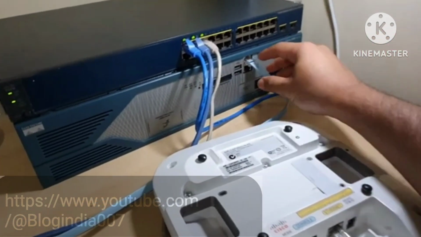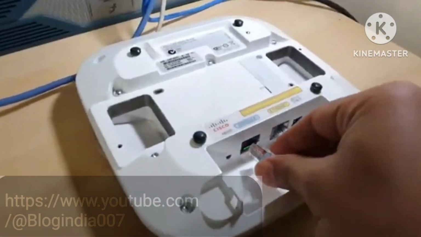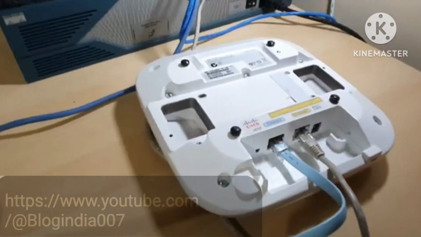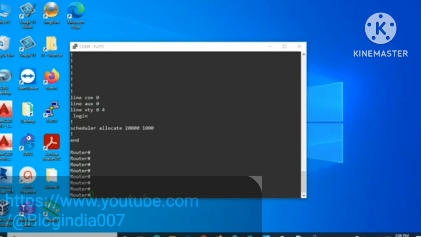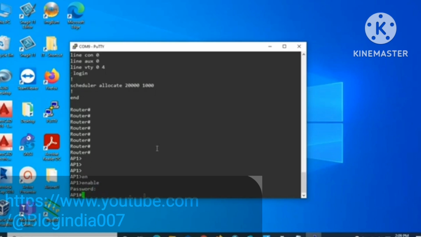Now I will take out the console cable from the Cisco router and put the console cable to the access point. As I just changed the console cable from the router to the Cisco access point, if I press enter, you can see it is consoling the access point. So if you go to privilege mode, enable, and the password is Cisco, C is capital, CISCO. Yeah, we accessed the Cisco access point.